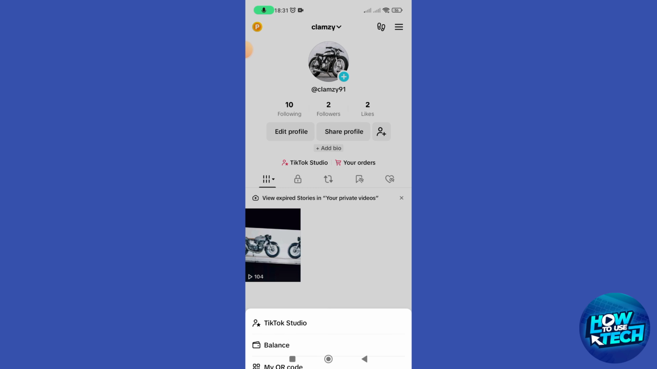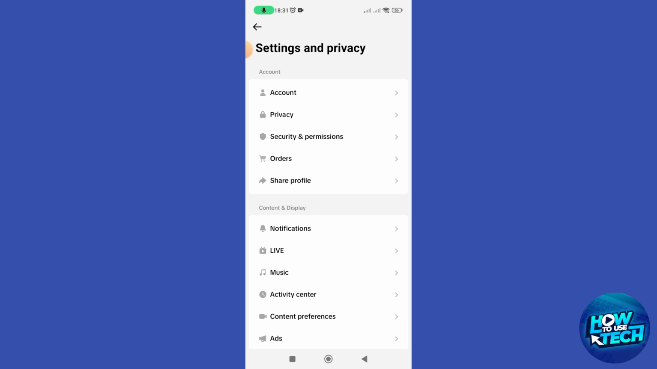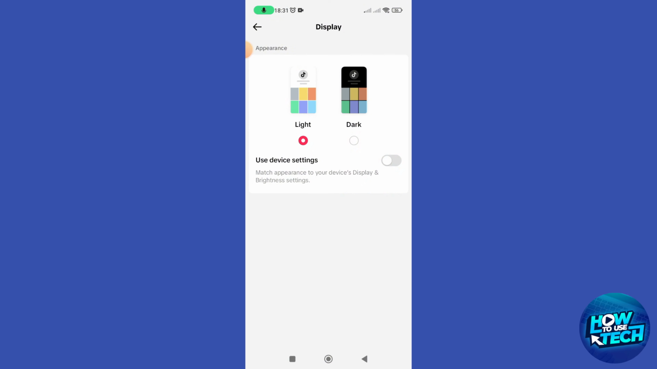Open the TikTok app again, go to Settings and Privacy, and look under Content and Display. Tap on Display and select Dark Mode.